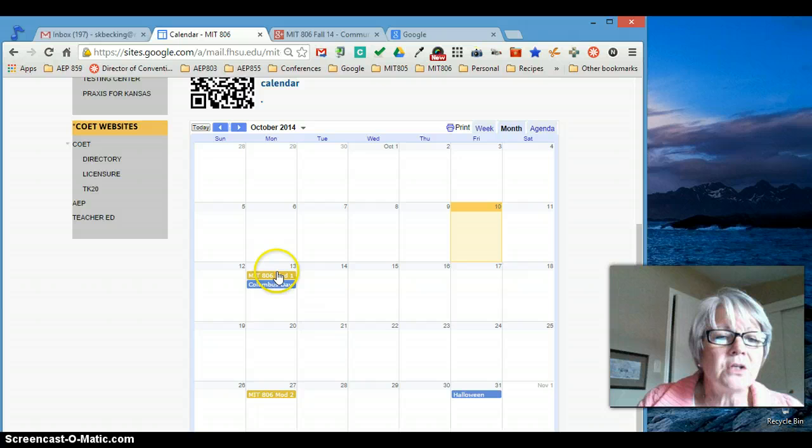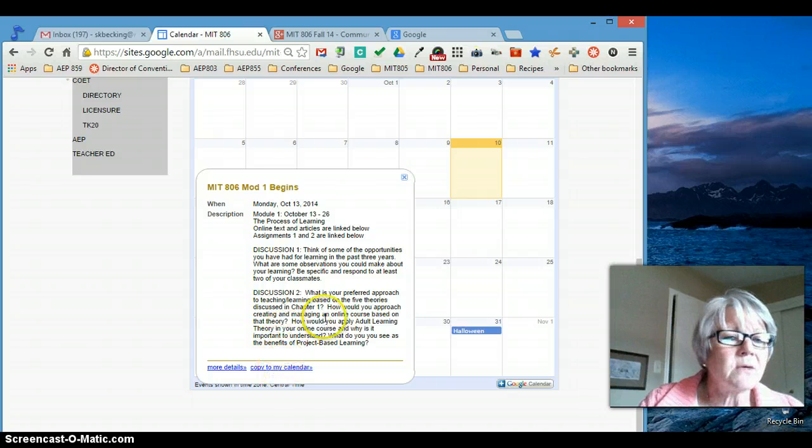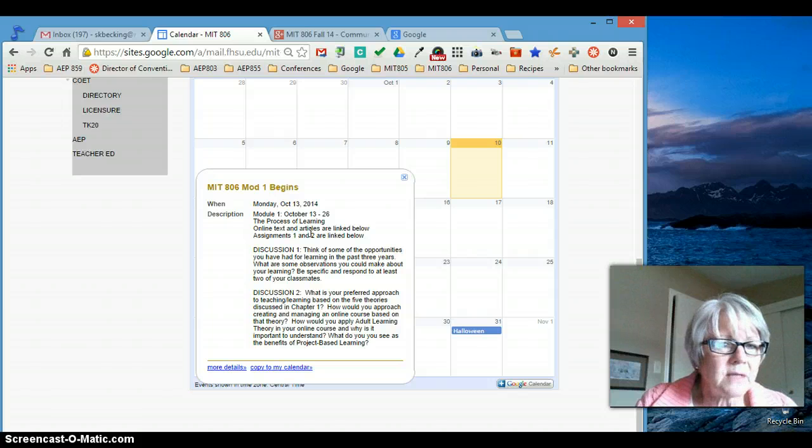But if you like it on your calendar, you can just click that link, and then down below here it says copy to my calendar or more details. There's only 3 modules in this, so there's only 3 times that you would have to do this. I would say go ahead and copy it to your calendar. I have it on the first day of the module rather than the due date of the module. The due dates are right up here. Module 1 will go from October 13th through 26th. So anything that you find within this module will be due by October 26th, unless I say otherwise, and I don't think I have in this class.